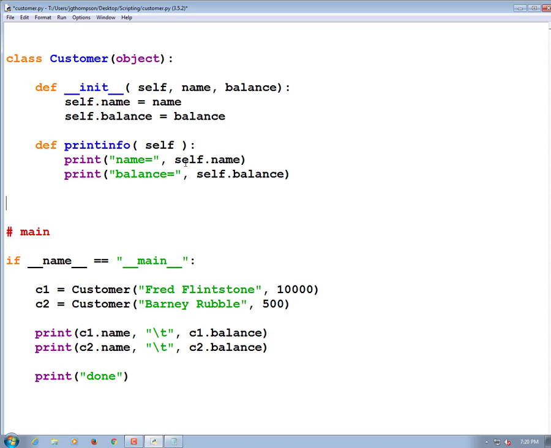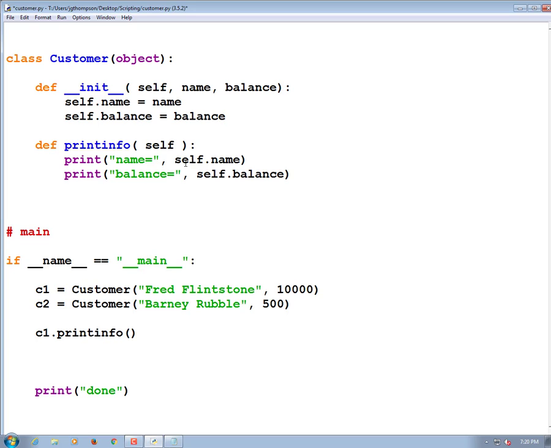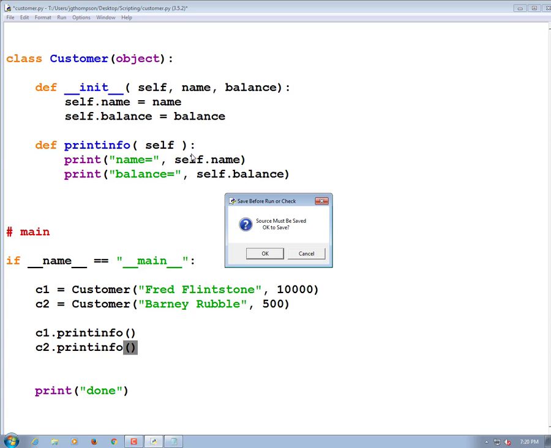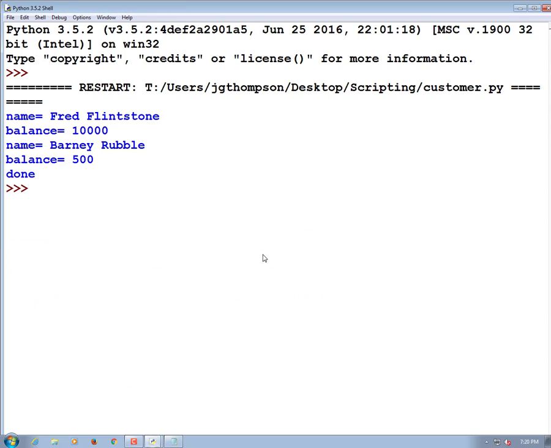Get rid of those two print statements and let's just replace them with a call to c1.printinfo and c2.printinfo. c1.printinfo, c2.printinfo. There we go. Neat.